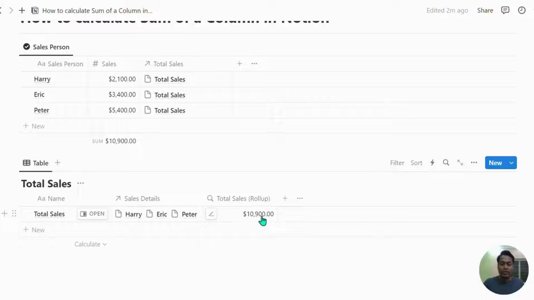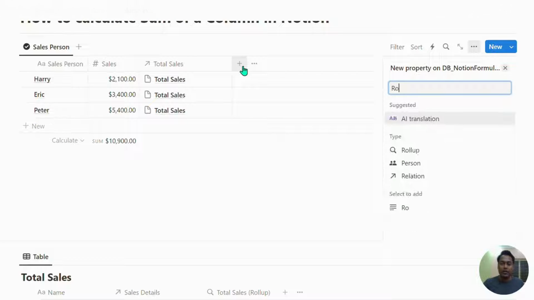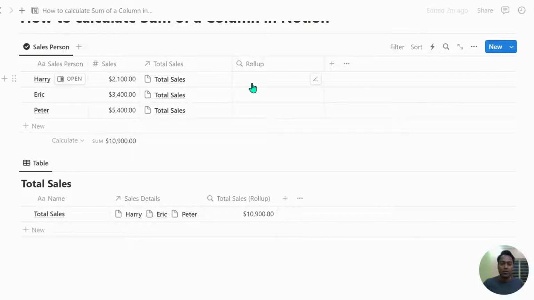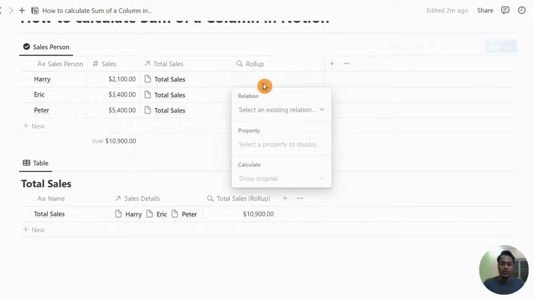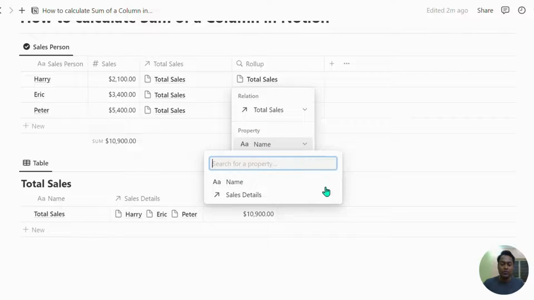Now what I want is to get this number on the first database. So I'll again click on plus. I will use rollup over here. In this scenario, I will roll up the value of the total sales that we have over here onto this database. So I'll select this. I will select the total sales as a relationship, and I will select this total sales value which I have created.